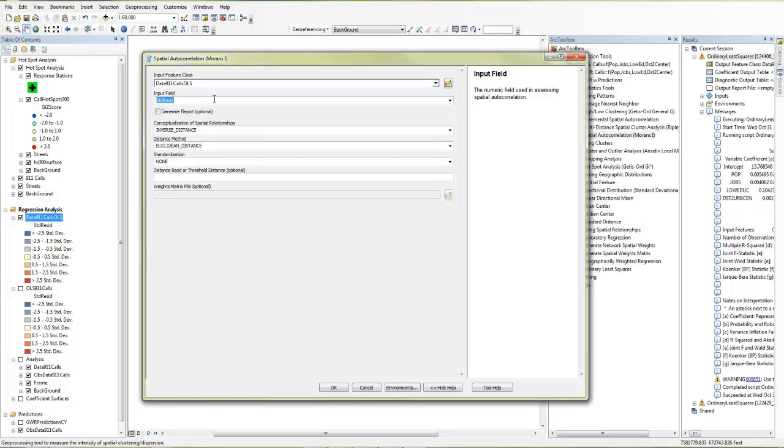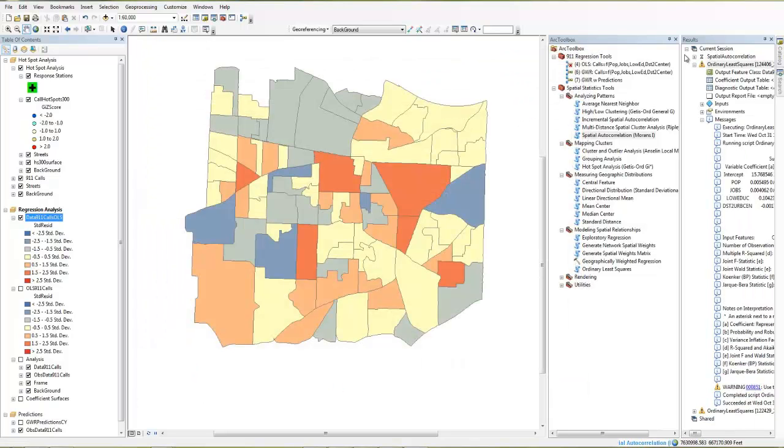And then for the distance, we want to generate a report. Euclidean distance is fine. Inverse distance and all these other settings here are fine. So we're going to hit OK, and our spatial autocorrelation will now run.